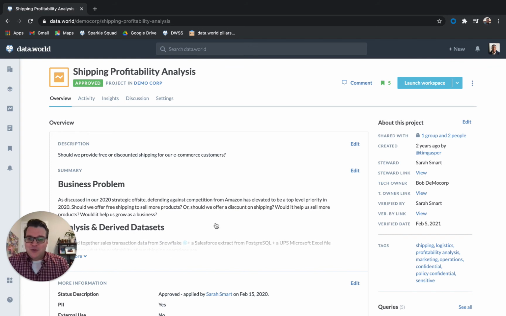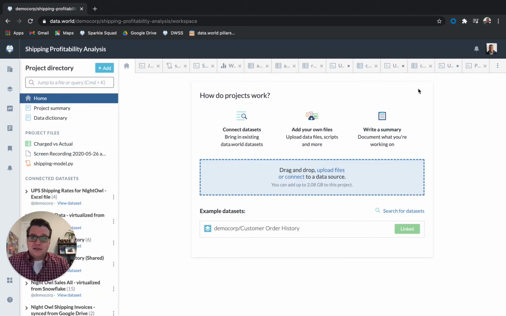So you can see, you can have a write-up of this project. You can go view what's the latest activity in this project, who's been doing what, what insights have been derived from this project, what discussion has been going on, and much more. But the power here is that when I launch the workspace, I, as Bob the analyst, can bring together all kinds of important artifacts so that we can do some collaborative analytics together.